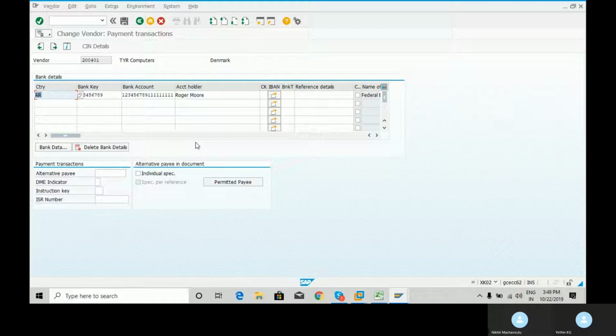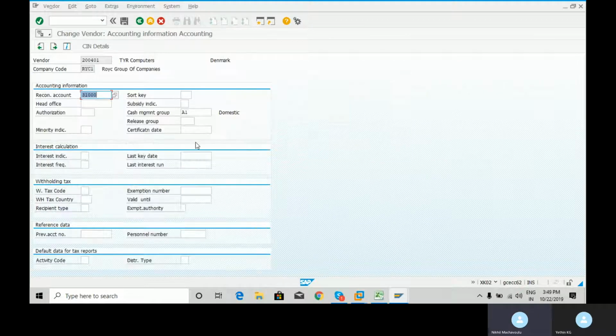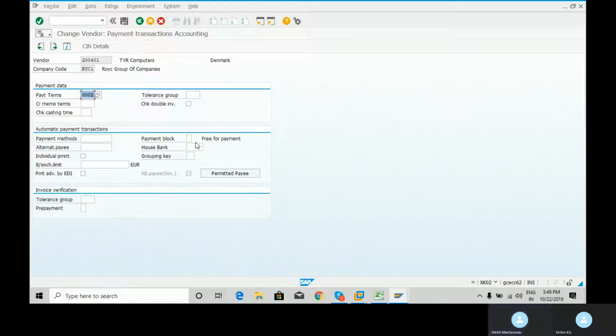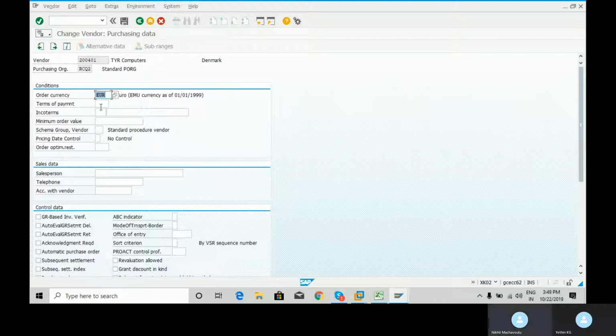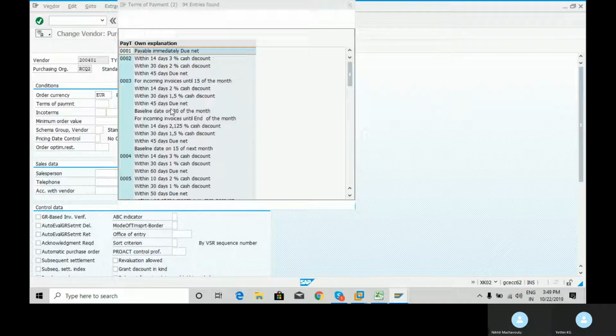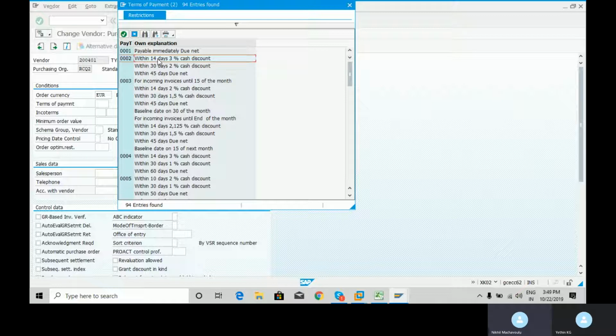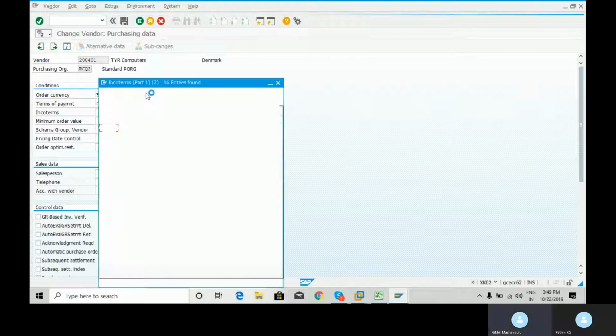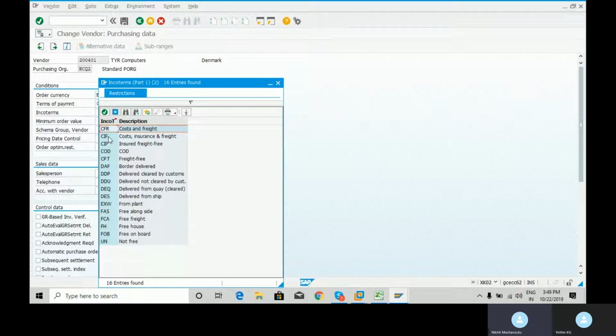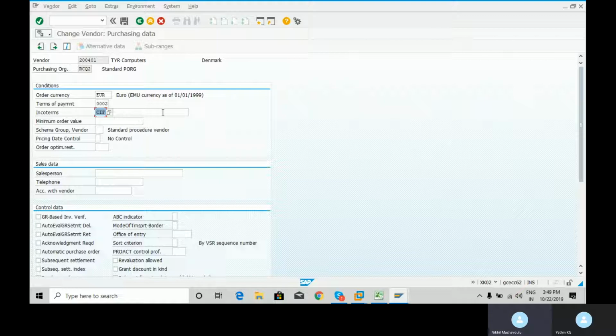Okay. Enter, enter, enter, enter. We want the payment terms over here. That's what we selected before. Incoterms: add the Incoterms. As you see, I have cost, insurance, and freight. Give the description: cost, insurance, and freight.